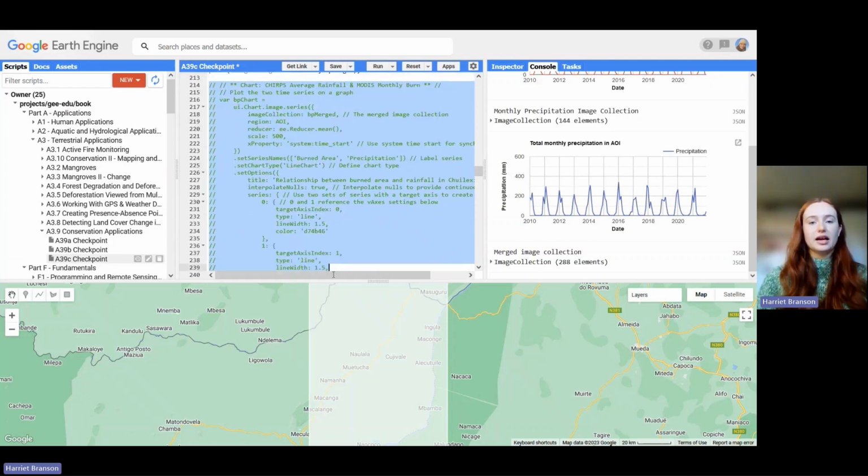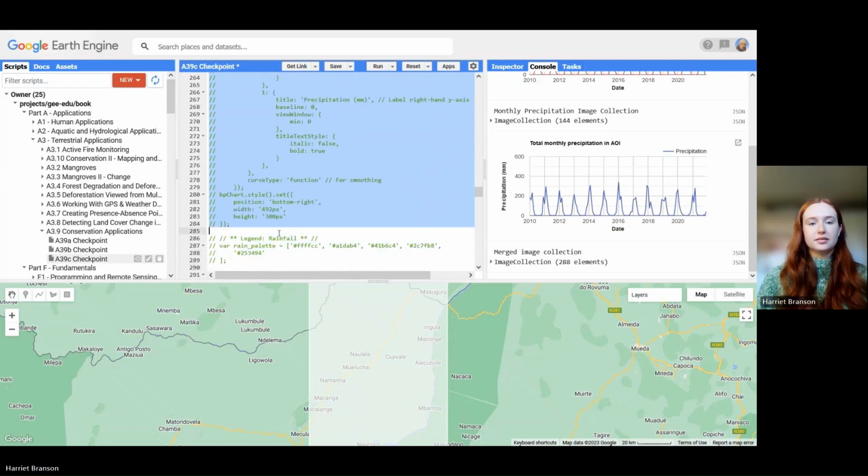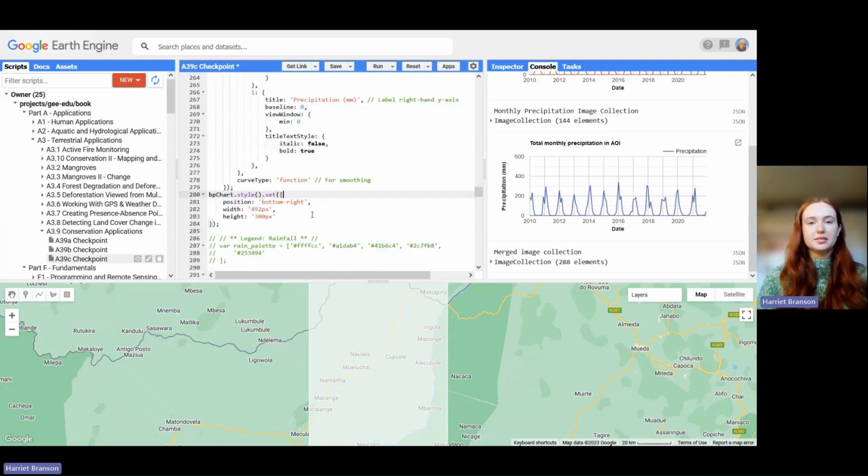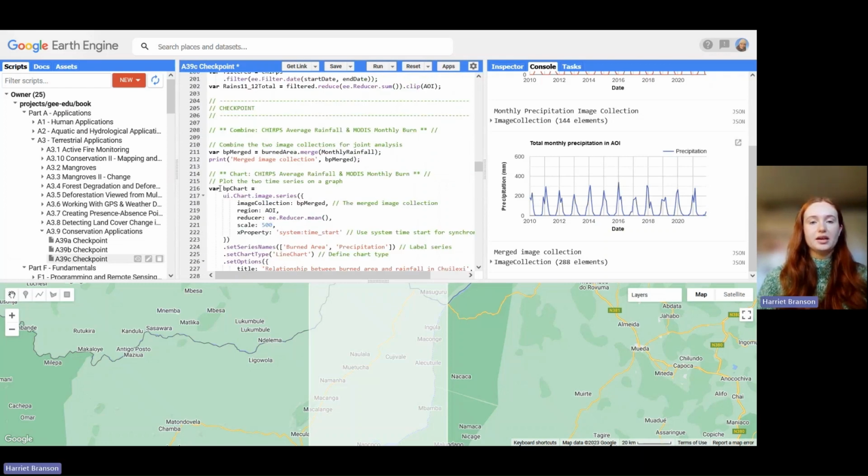So we can just highlight this and uncomment it. So here we are creating this BP chart variable. We're using the UI.chart, but we're taking UI.chart.image.series. So we're taking our merged image collection, setting our region as our area of interest, setting our scale, which is the same for both, at 500 meters resolution. We're setting our X property, so our X-axis property, which is the system time start, which handily is present in both data sets. So it allows for very easy plotting.